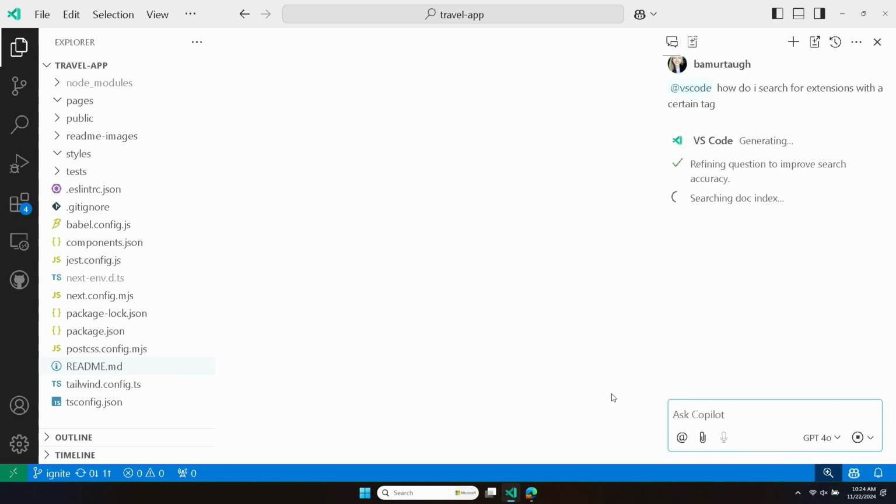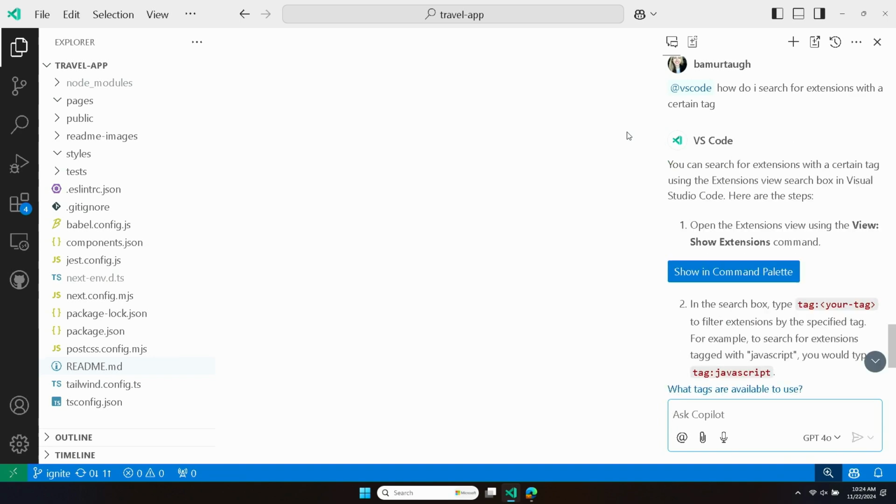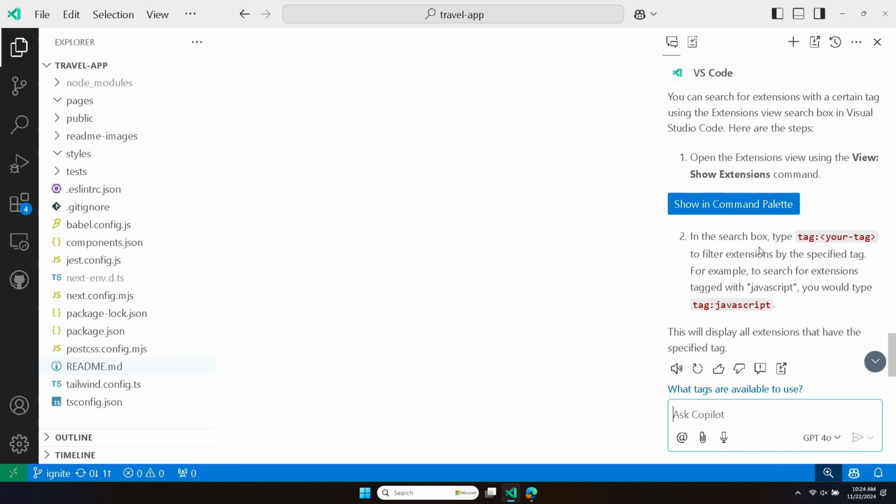Now we can see that instead of @Workspace, we're specifically interacting with the VS Code participant. And it's going ahead and refining what I asked it, so Copilot can understand a little bit more, and it went ahead and looked at the VS Code docs index, which is cool. Now, in its response here, it's gonna give me actual VS Code commands that I could interact with to accomplish what I wanna do, and it's even gonna give me sometimes quick buttons or links, so that way it's even faster when I go ahead and execute what Copilot recommended for me.